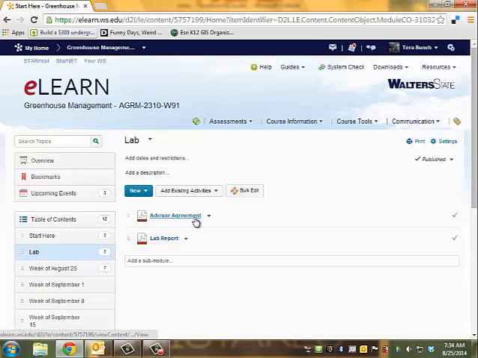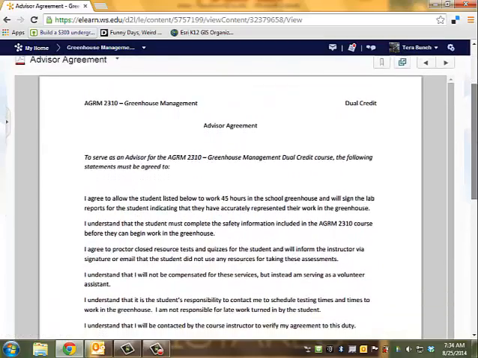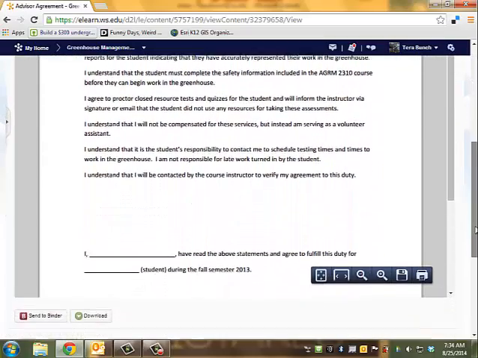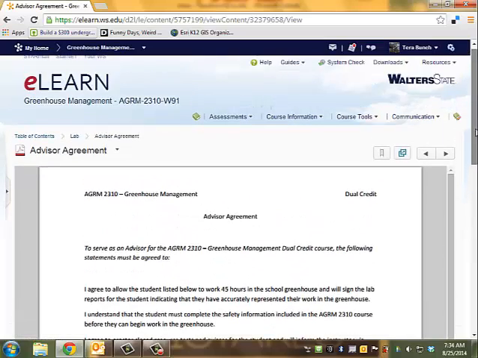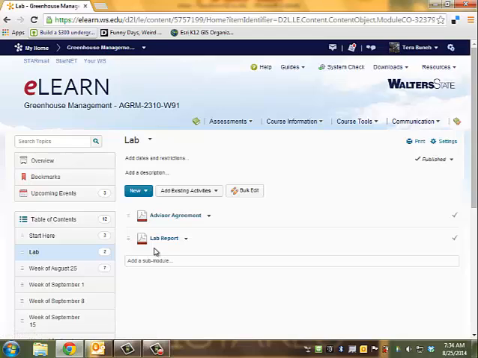You do need to get the advisor or the boss at that greenhouse to sign this agreement. I'm going to need these by the end of the first week so that we can make sure that everyone has an appropriate lab placement. And I will need the number for that person so that I can contact them and make sure that they are willing to participate.